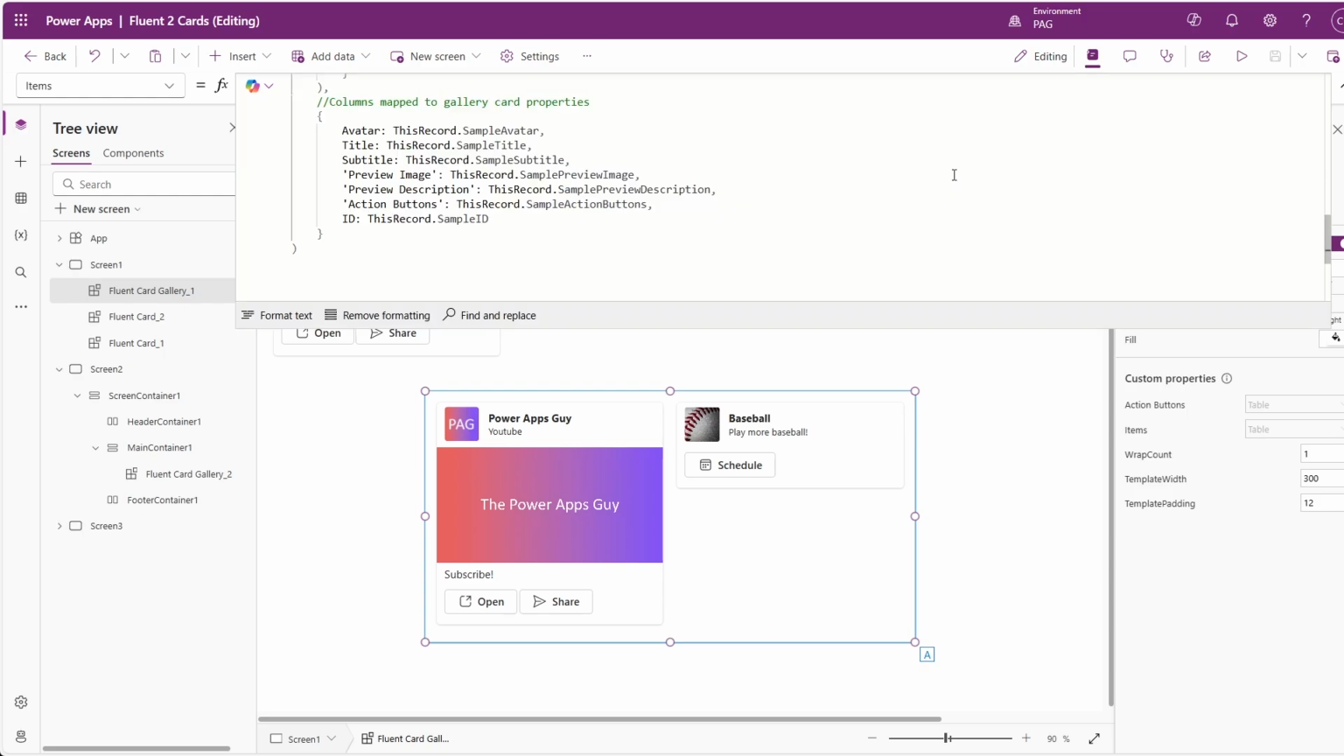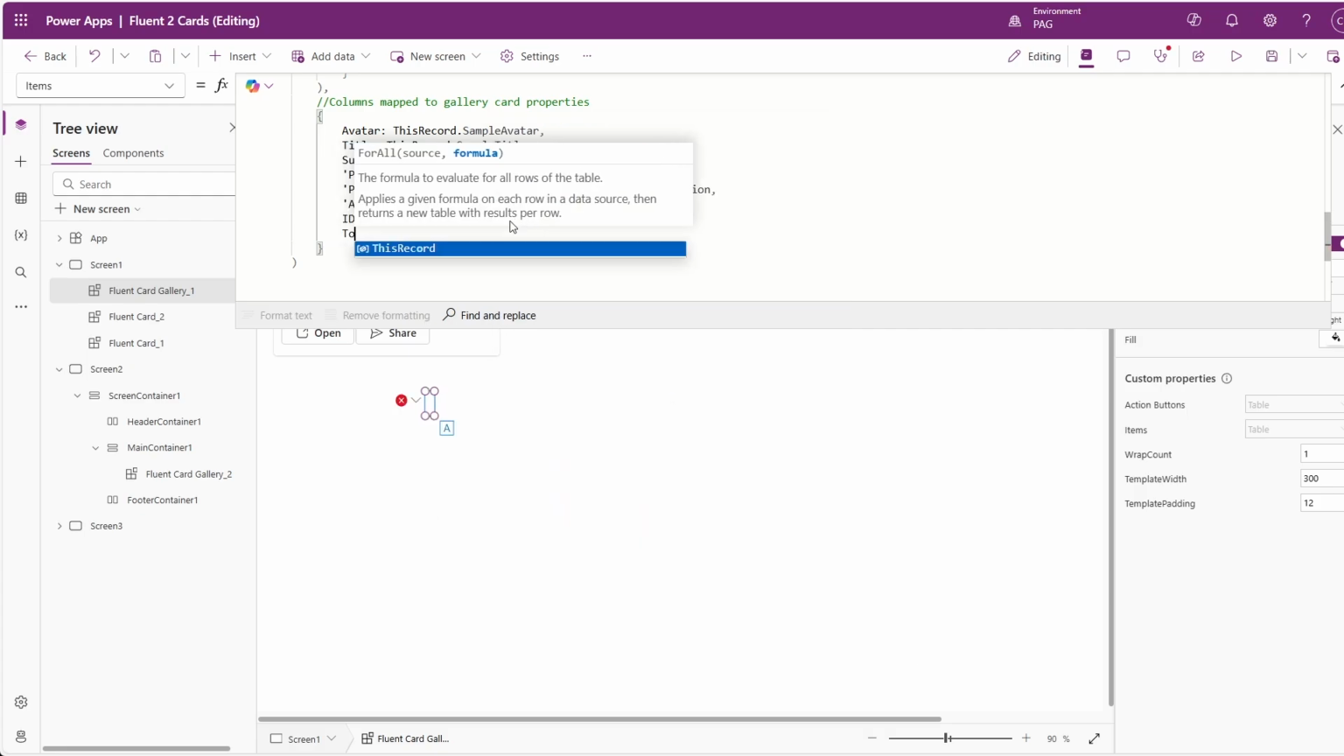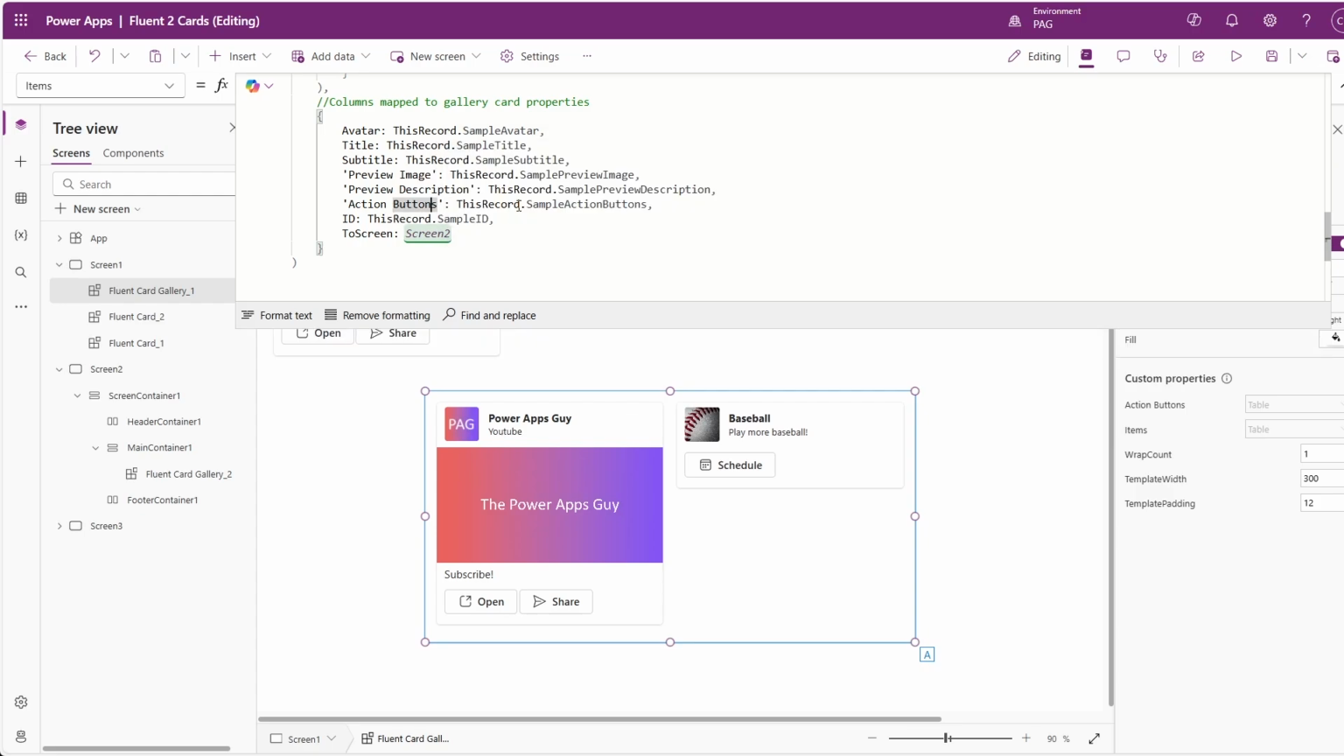In the section of our for all formula, where each of the properties of the cards are mapped to a column from our data source, we'll go ahead and add a new field for toScreen. And we'll set this to screen 2. The intention for this field would be for the card to communicate to our onSelect function which screen we should move to based on the card that we've selected.